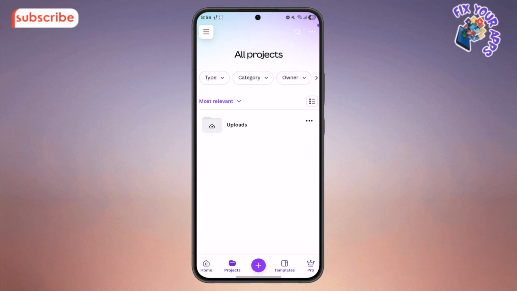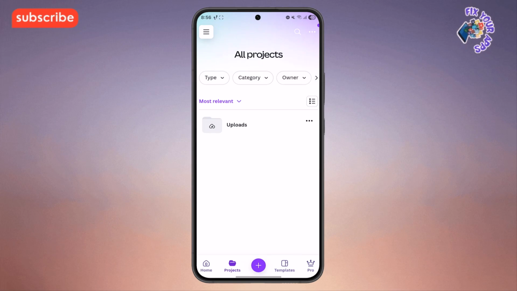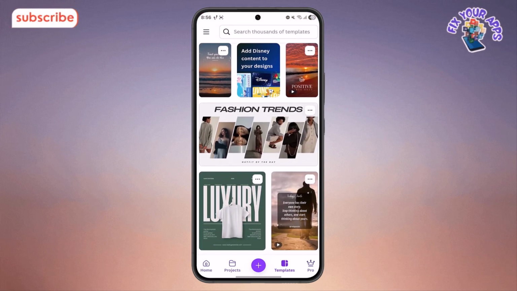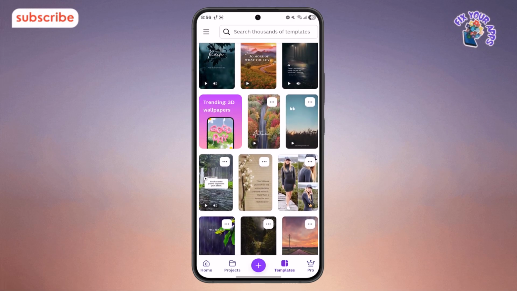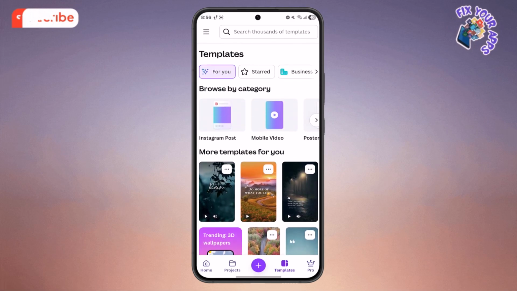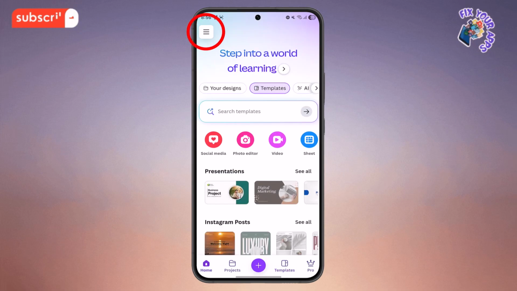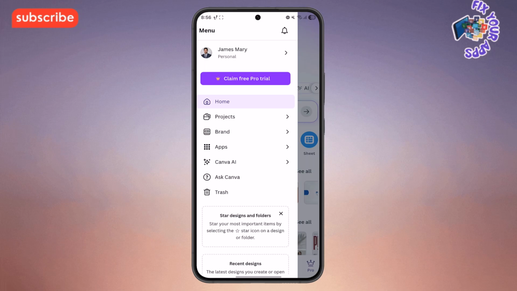Next, selecting the templates option opens up the vast library of designs, all categorized to help you find the perfect starting point for any type of content. Finally, the 3 lines icon, often called the hamburger menu, typically grants access to other important settings, tools, and the full app features list.